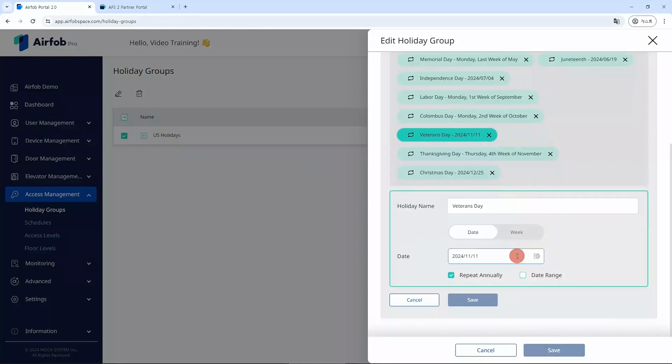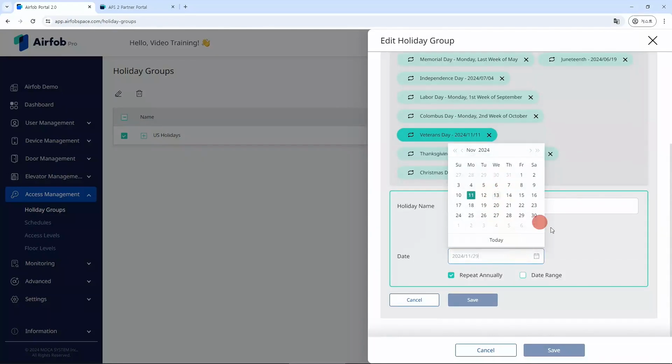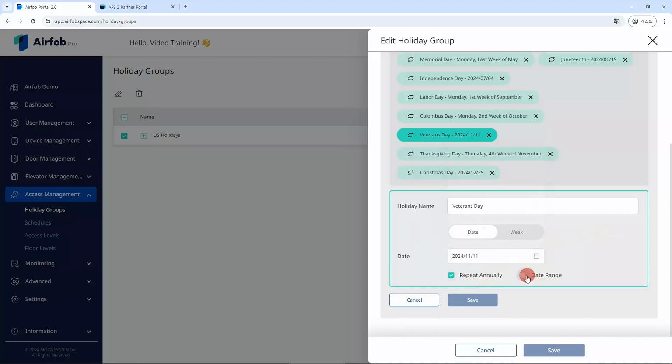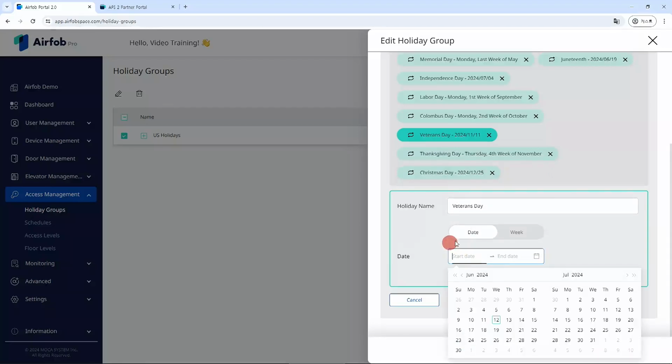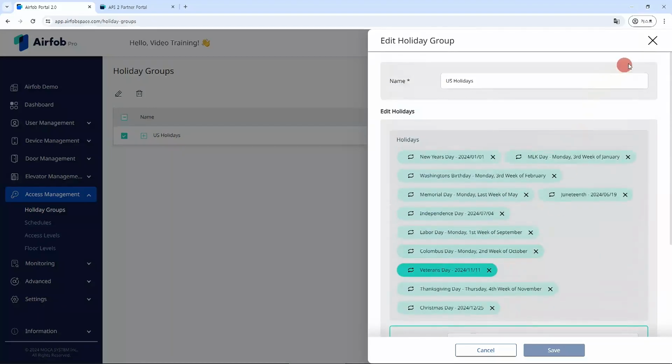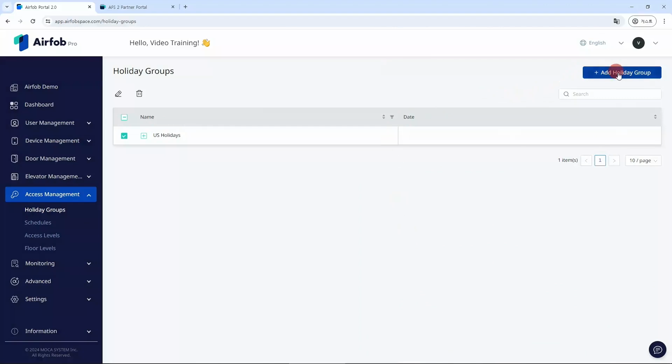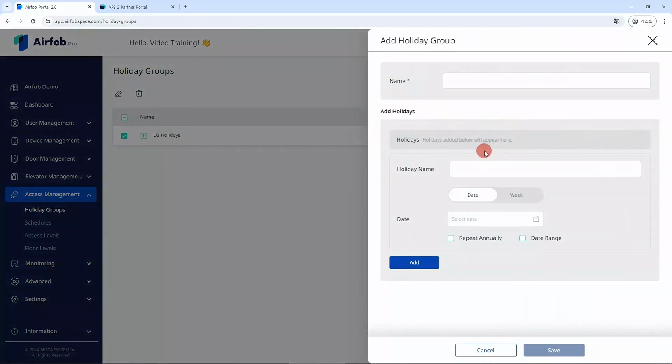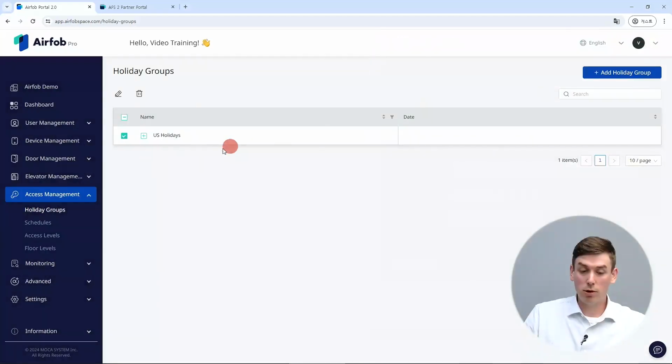For a specific date, you will be able to select directly in the calendar the desired date, repeat annually, or create a specific date range that will start at a specific time and end at another time. And then when you're okay with that, you can just click Save. You can go through this entire process to set up your own set of holidays that will be proper for your company, and then click Save. And it will appear here in this list. If you wish to delete one holiday group, just select it from the list and click on Delete.